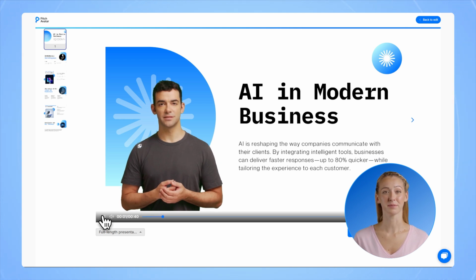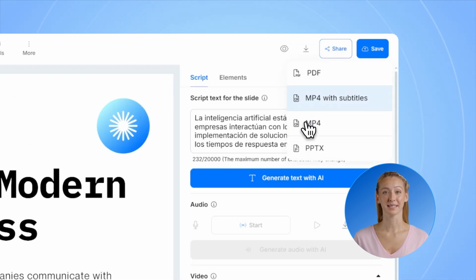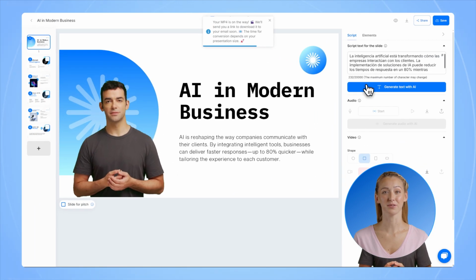When you're ready, click Save, then download the presentation or generate a link to share online.